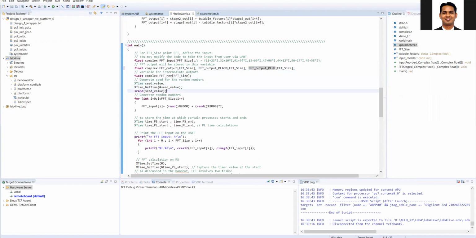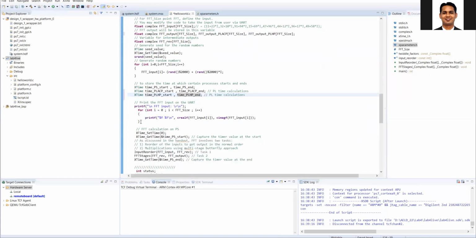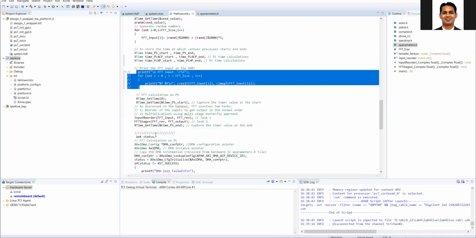Then these things will remain the same. We'll generate the input. Here also I'll have this for the ACP, and I'll have this for the ACP here. And then I'll copy it for the HP, and HP. So this is my time for the HP. Then the input is printed. I'll just avoid this printing just to speed up the processing. Then this is the FFT calculation.